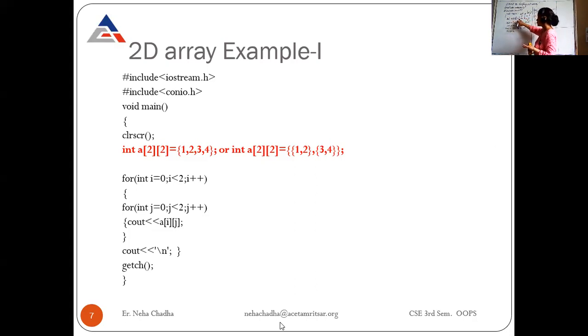This is the declaration of your array. Then M is the maximum size of your rows. Column N is the size of your column. i is for iteration of row. j is for iteration of column. I said enter maximum number of rows. Let's enter M as 2. Enter number of columns, enter N as 2.